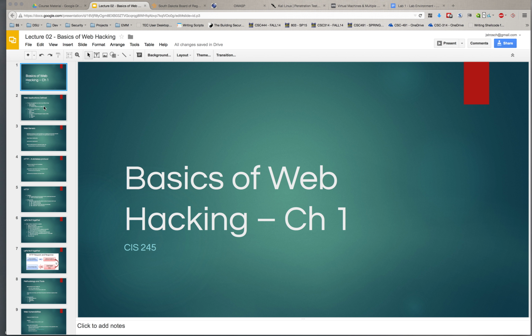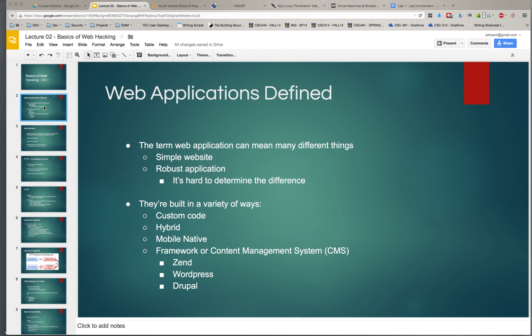So we'll start off talking about what is a web application, because the term web application in and of itself can be a little ambiguous or a little confusing, and it's oftentimes used in a variety of different contexts. For the most part, everything that we interact with via the browser is a web application.